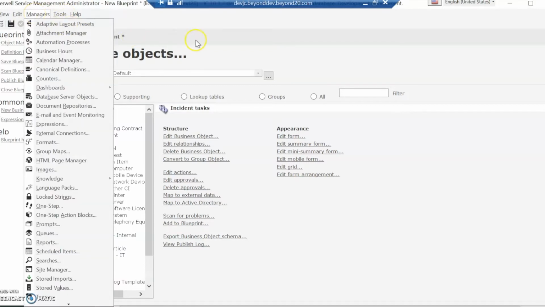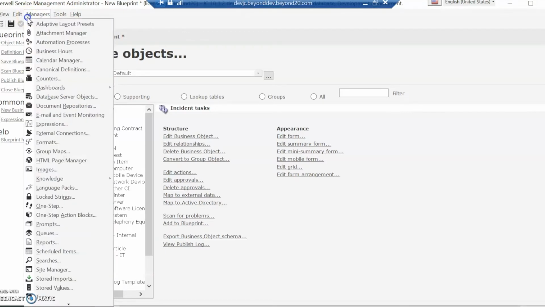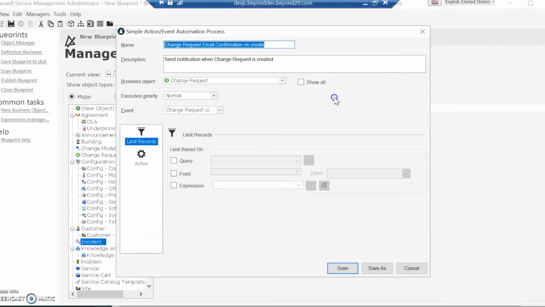So once we're in a blueprint in the administrative tool, what we're going to do is go to managers, then automation processes. And here's where your automations happen, or some basic workflows. So if we choose one, we're going to choose this one here, right click and edit. What we can see is there is an event here.